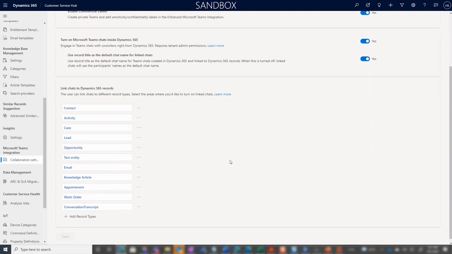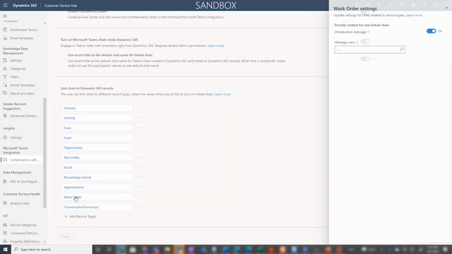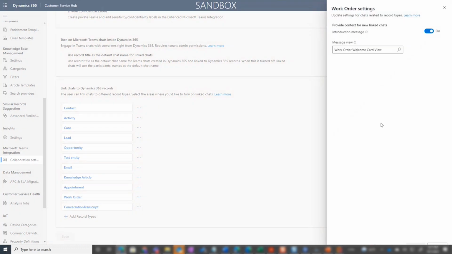Now, on the bottom over here is where the entities that are enabled for collaboration are added. And so by default, as you install Field Service, you'll see work order as one of the options. And if we go ahead and click over here, we can click edit, or we can just click on work order itself. And one of the settings that's important is introduction message. What you'll see in a second is that as, let's say, a dispatcher reaches out to an asset manager or to a technician in context of a work order, do you want to give them an initial introduction message with context about that record?